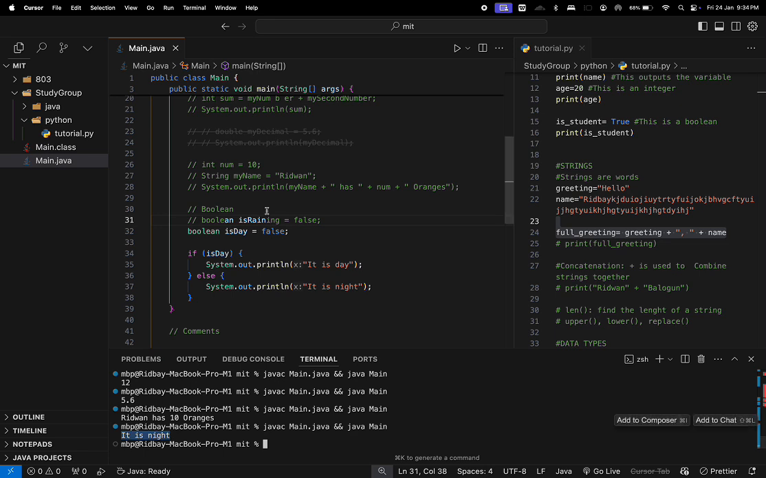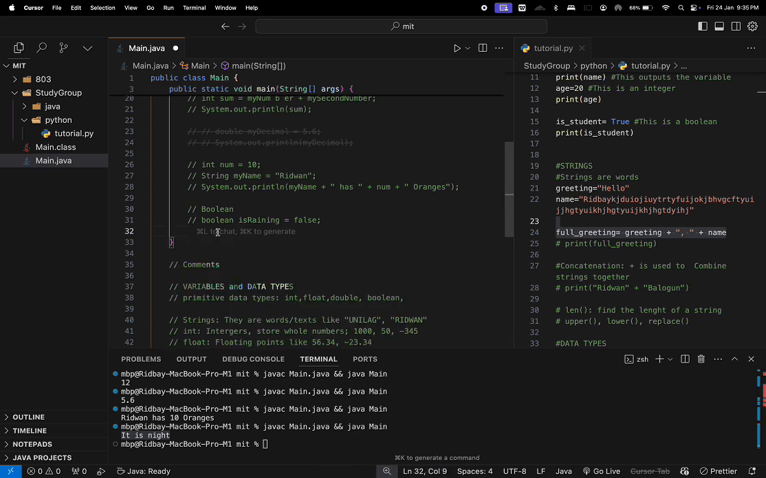It says it is night because is day here, which is a Boolean value, is false, and this condition has to be true for it to print this out. Else it's going to print this out. But don't worry about this. For the new people that just joined us, we are going to treat this later, right? So that is it about this.